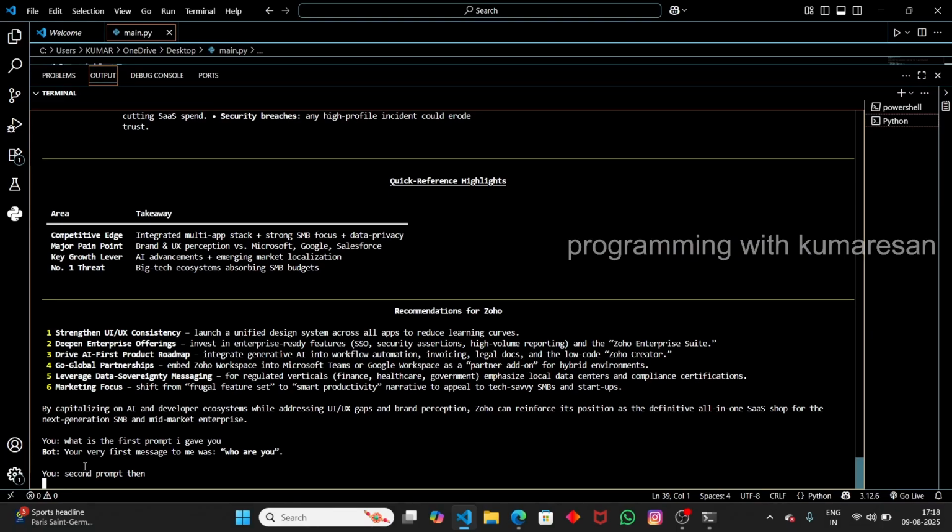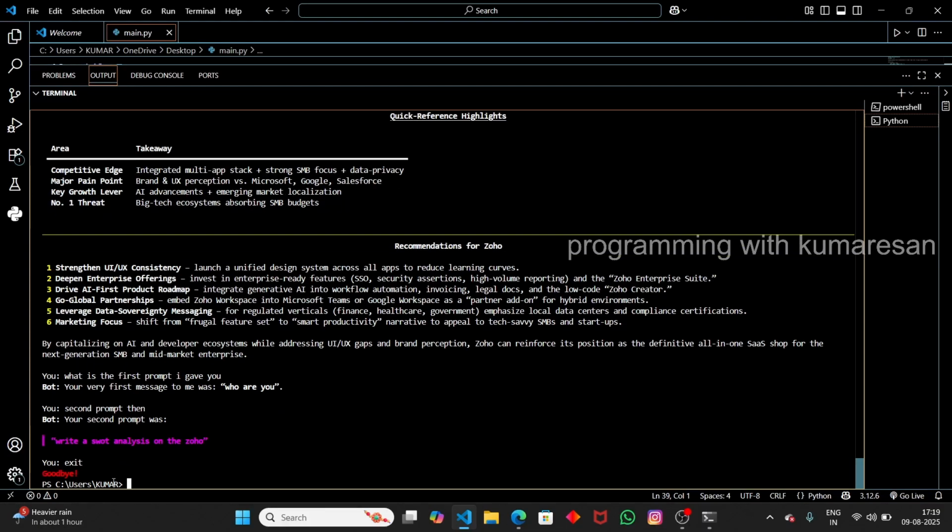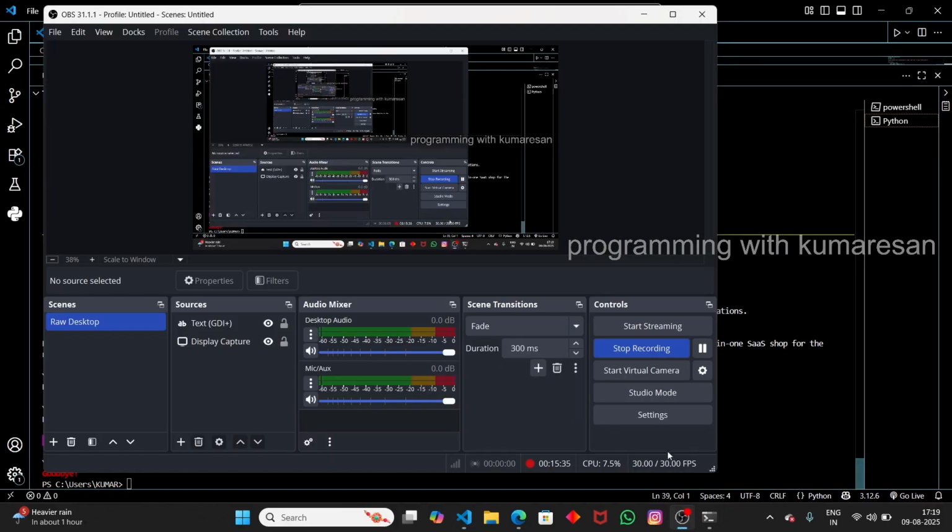Second prompt. Then ChatGPT is able to understand the context. The second prompt is, SWOT analysis on Zoho. This is the beauty of using the ChatGPT open source model. If you type exit, it will say goodbye. So yeah, this is how you use the ChatGPT open source API using Python. This is for this video, and I will continue in the next one.